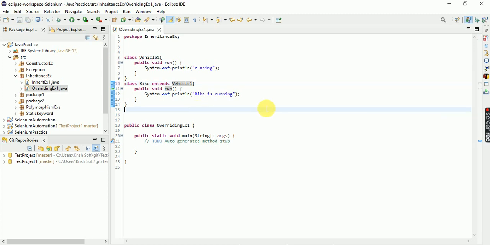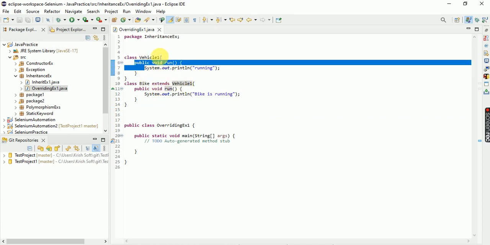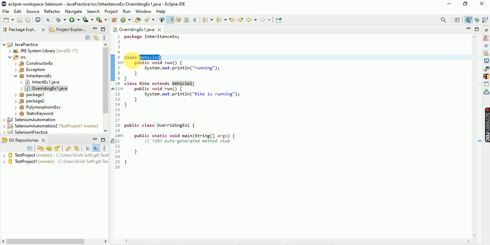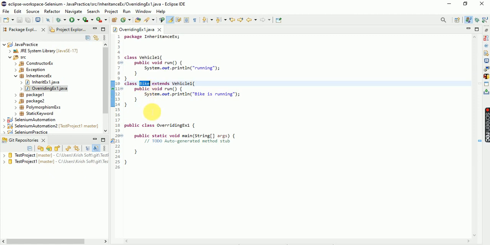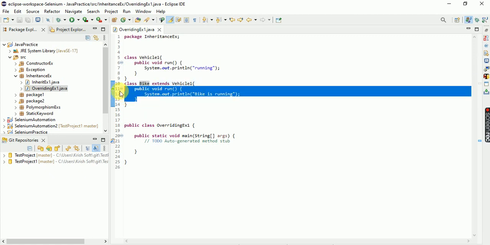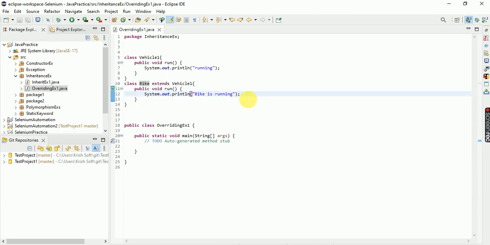Perfect. Okay, so this is the parent class. See here, it extends Vehicle. Vehicle is the parent class, and it has one run method. Its own functionality will be there. If you don't want this functionality for this bike and want to implement your own, then what I am doing is keeping the same method name and same return type, but my functionality is changing here.